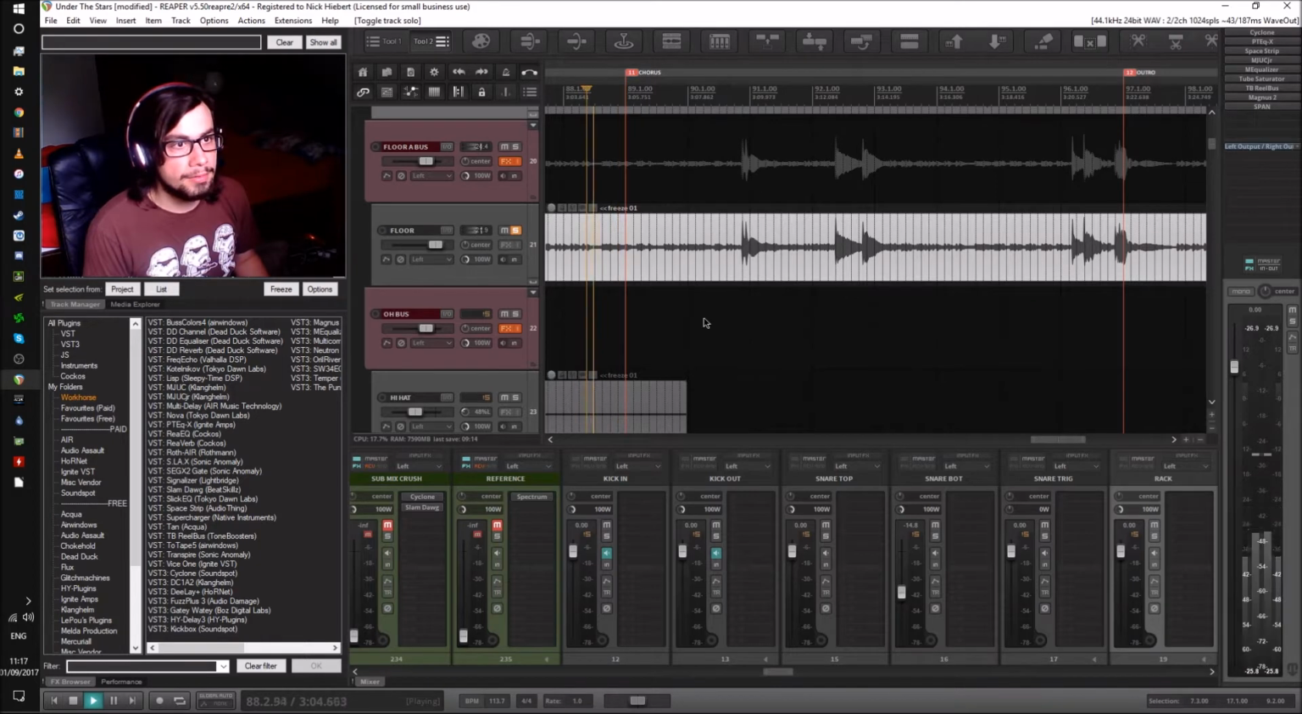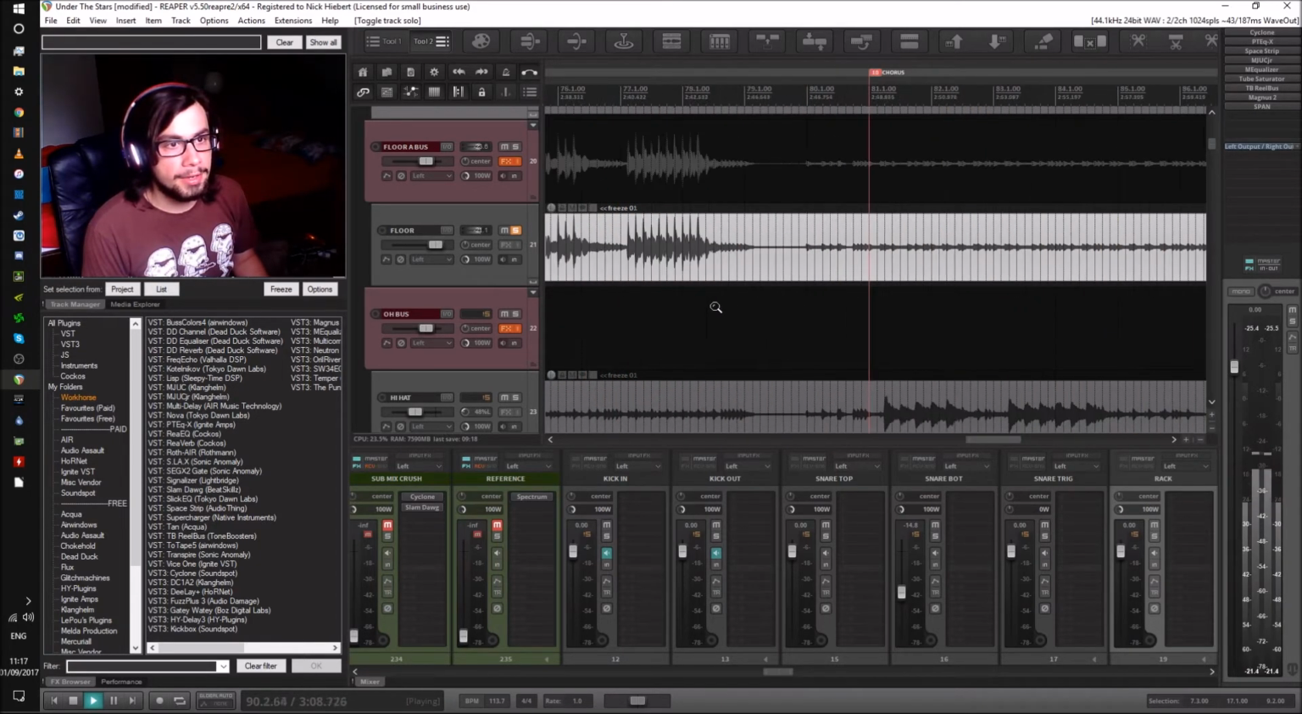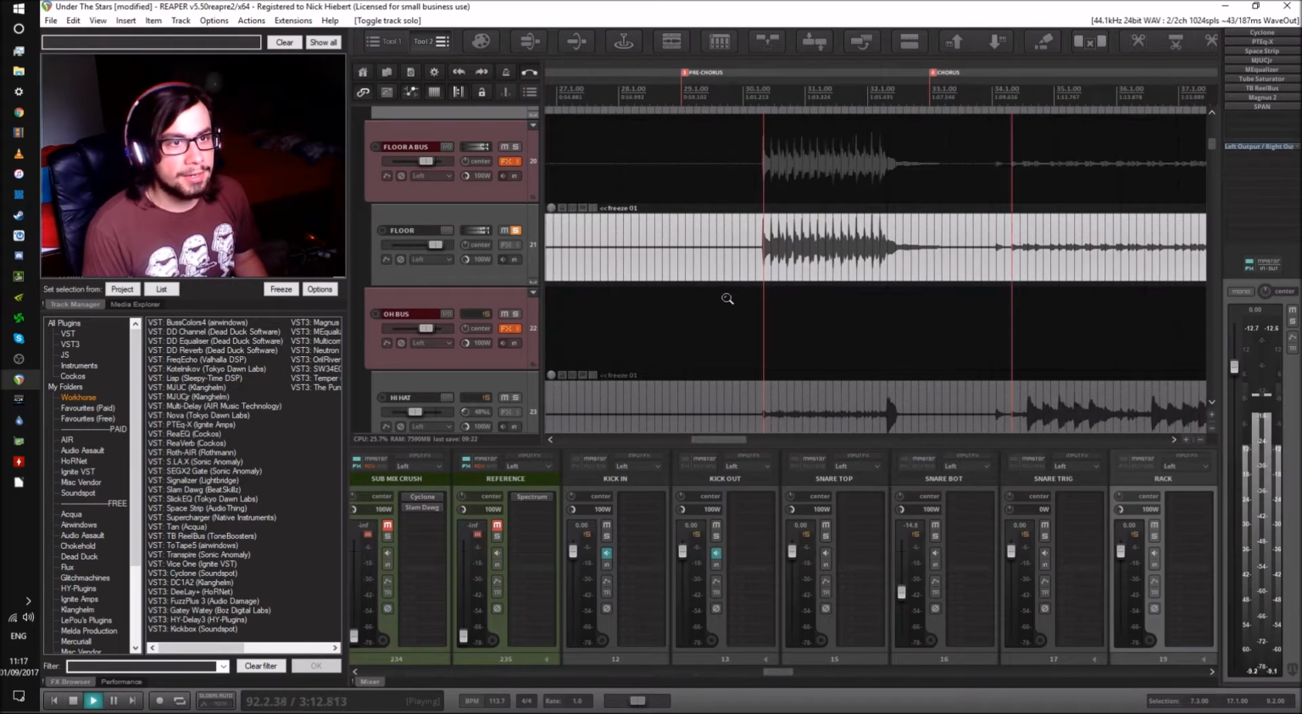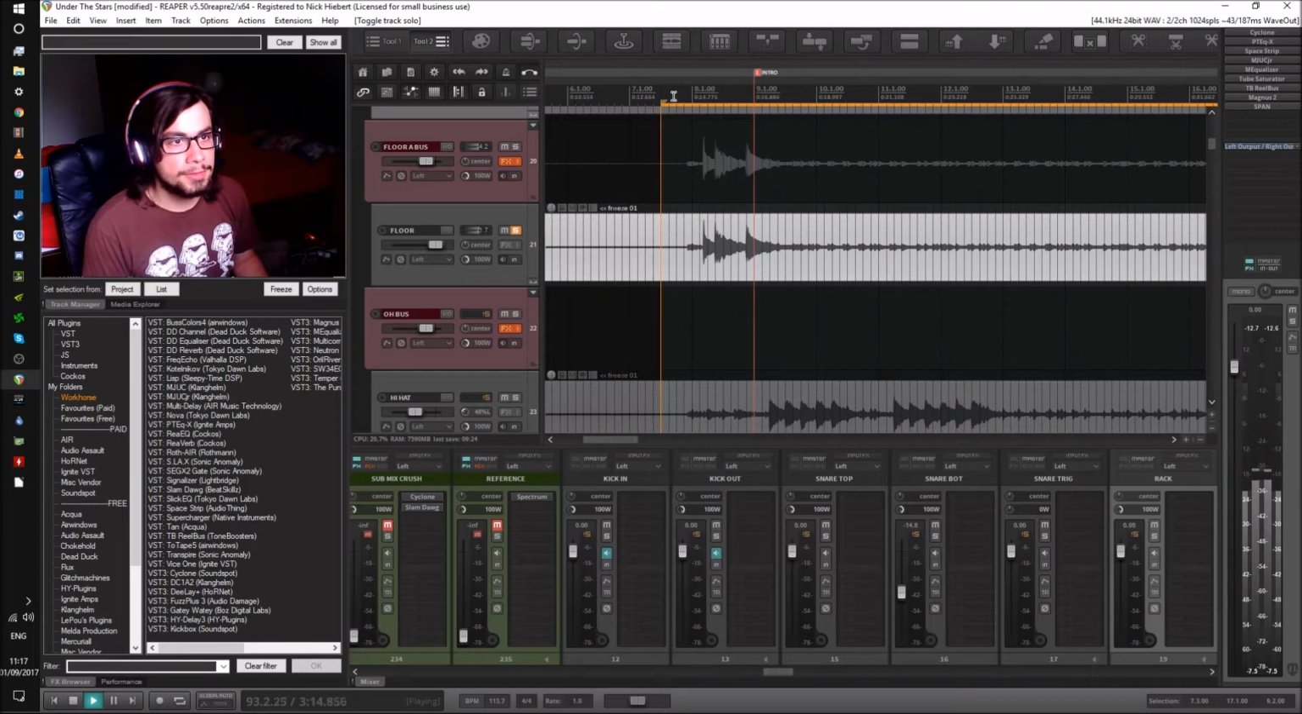Where's the hi-hat? Oh, I guess there might not be a hi-hat right here. I know there's one part that has a hi-hat right next to the floor tom.